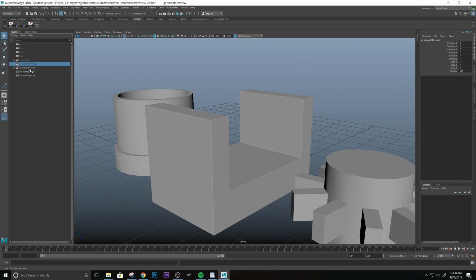This needs to be exactly like this. If you smooth the mesh on the smooth mesh preview, this is wrong, you're going to lose points. Or the same thing, for the low polygon version, you need to have it in the scene, okay?